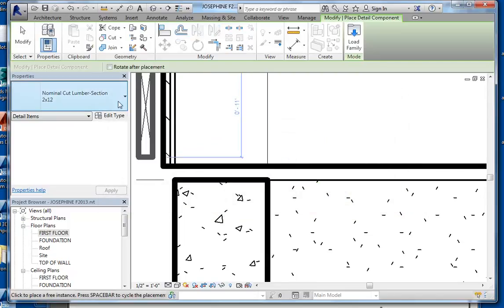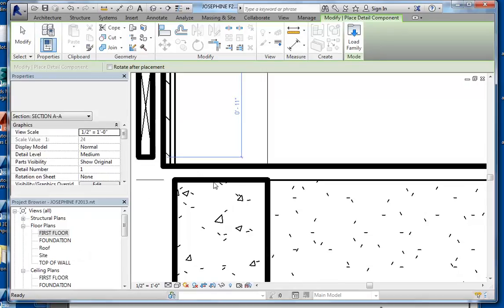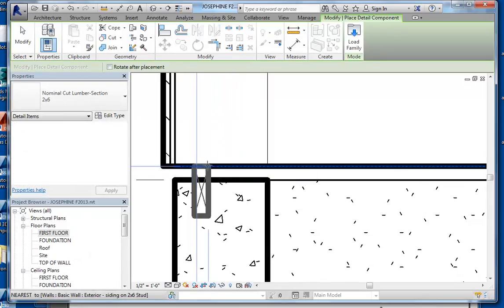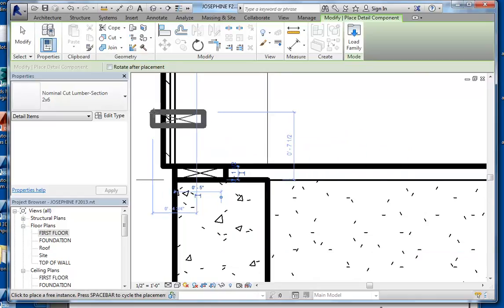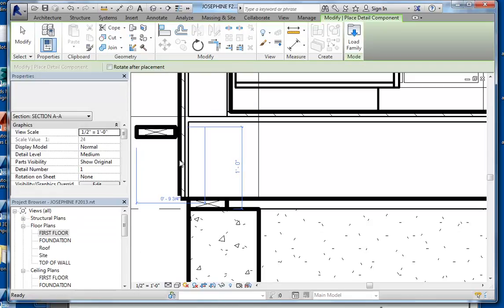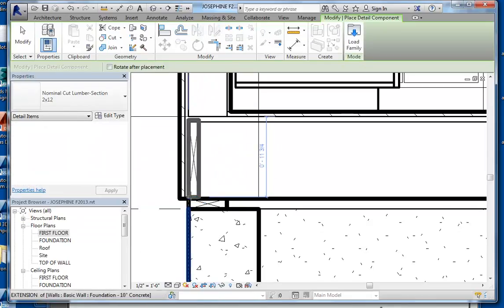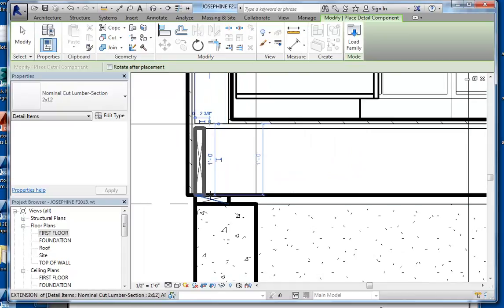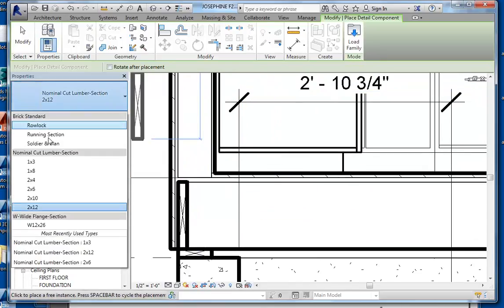So this should be a 2x6 at that level. There's my mud sill. And then I need a 2 by 12 at this level, and it fits perfectly. That's exactly what we want to see. Maybe you have a double. That's okay. You can have a double if you want to. So if you have a double, just put another one next to that. Then we want to go back to a 2 by 6.